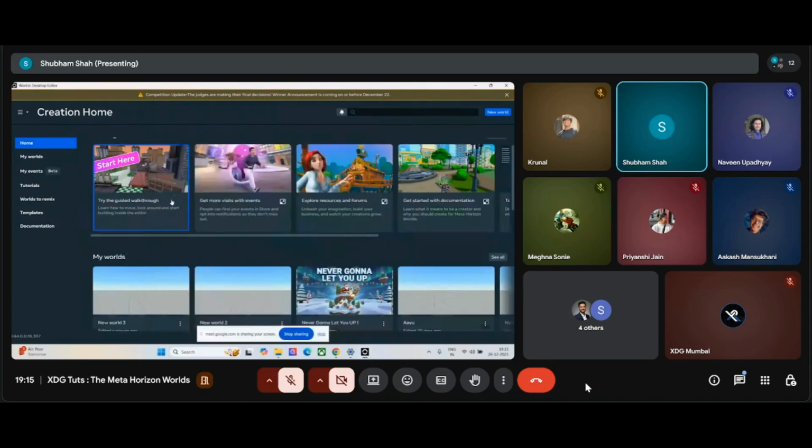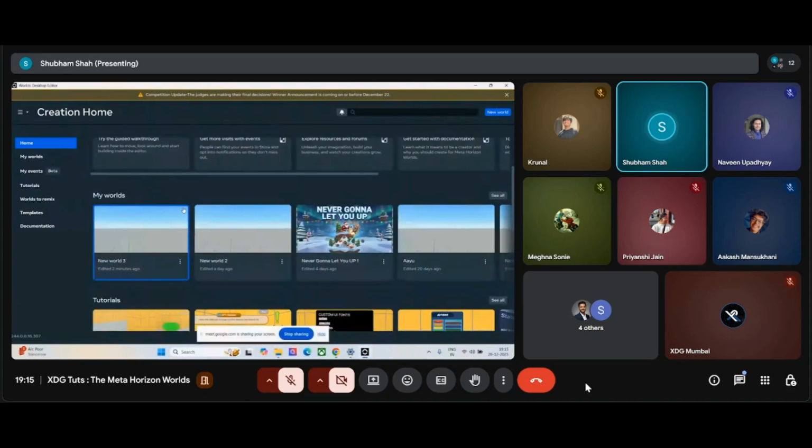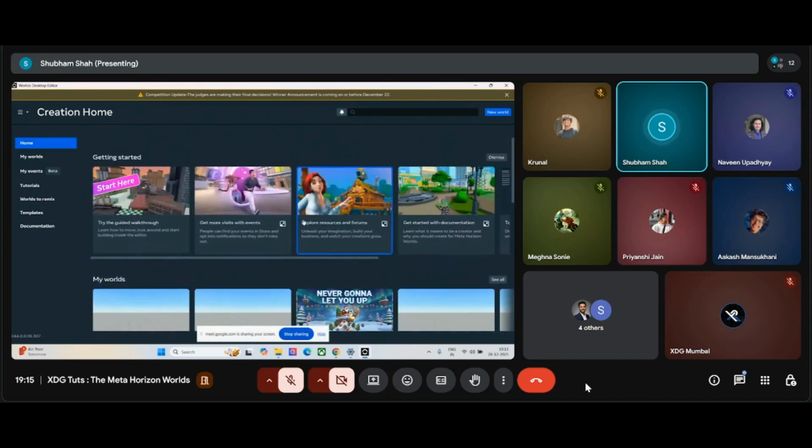And yeah, so I'll just be explaining the basic Meta Horizon Worlds Creator, the editor and stuff. And maybe we can try to create a mechanic or something inside this editor. So this is what will happen once you open up, once you have the login access.